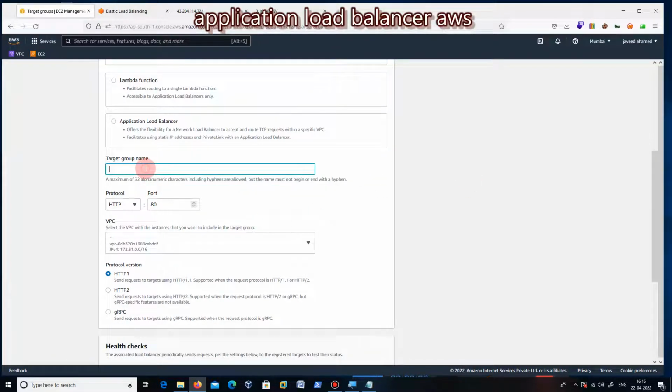I will put the target name here, so here AWS load balance. You can put anything. Here I didn't create any VPC, I will just take the simple default VPC, which is already there. So always select protocol HTTP. If you are selecting the application load balancer, then you have to select HTTP. Suppose you are using the network load balancer, we have to select TCP here. This time I am creating the application load balancer, so I will select HTTP.